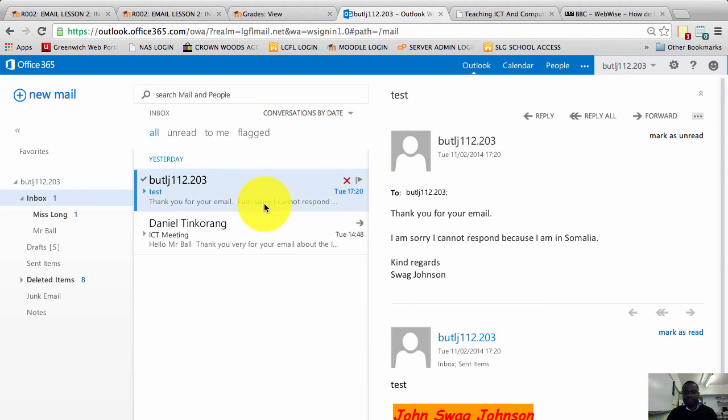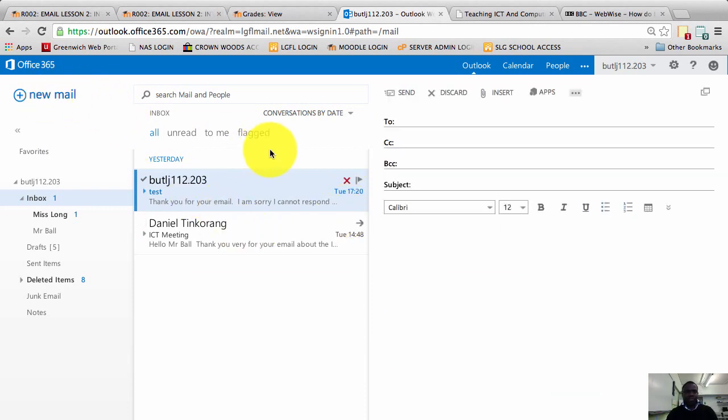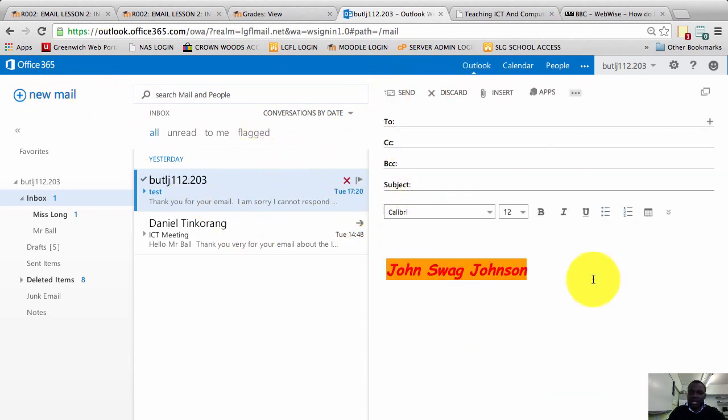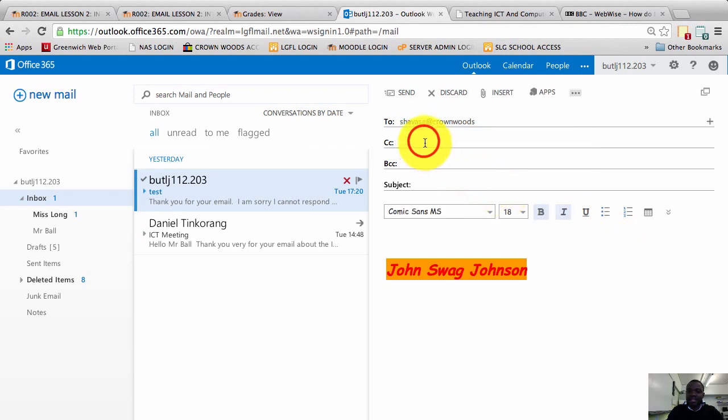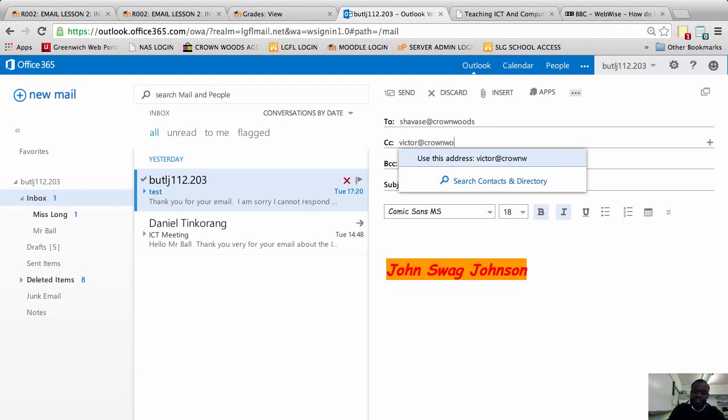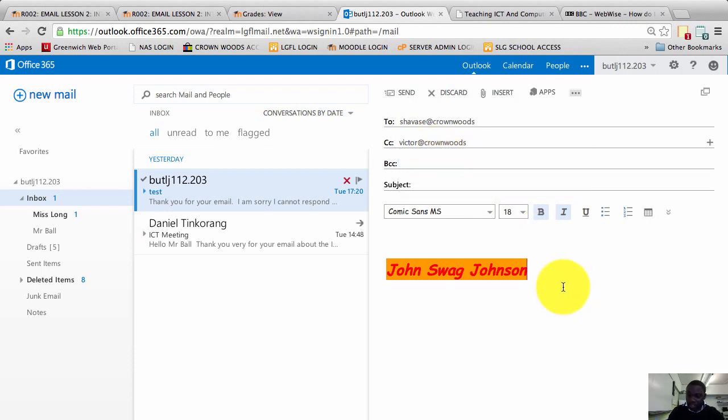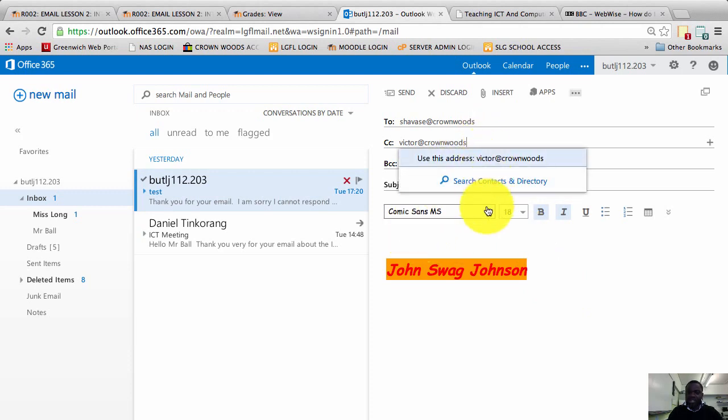Now, if I open the email window, so if I click on new email, I have my new email window here. Let's say I'm talking to Chavez, okay? So I'm sending the email to Chavez at Crown Woods, okay? I can CC Victor into the email, so Victor at Crown Woods. Now I need to explain this. I'm talking to Chavez, but I'm CCing Victor into the email.